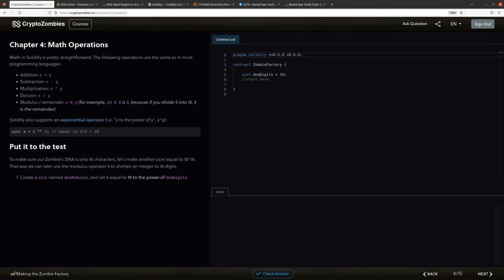Math operations. Like many programming languages, we can do different math operations in Solidity. If we wanted to add two numbers together, we could by using this plus. If we wanted to subtract, we could use this minus. For multiplication, use this star. As you can see here, this is an operator which is to the power of 2. So here we could say that our variable called x is going to be equal to 5 to the power of 2, which is 25.